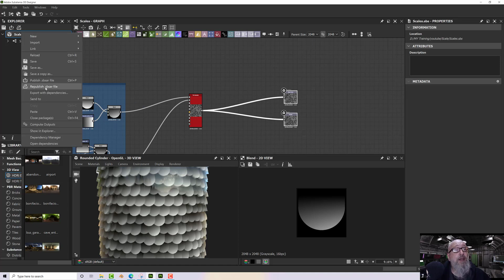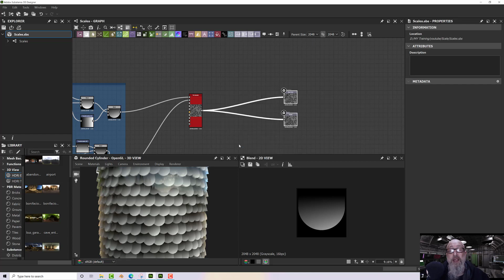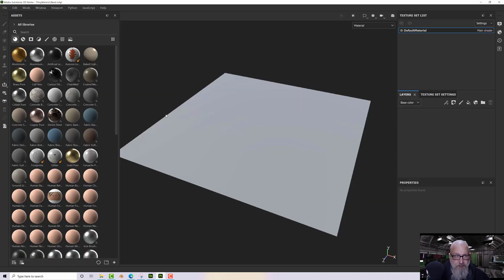And then we right click and publish SBSAR, and again hit the Generate Missing Icons button. This is going to go in the same file, same locations as I saved the SBS, and I'll click publish, and yes, because I've already saved it once. Right, so now we can use it in Substance Painter.